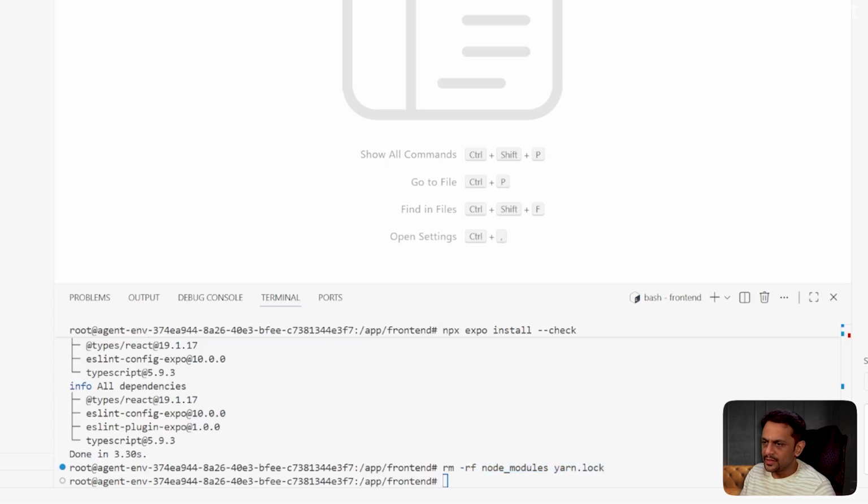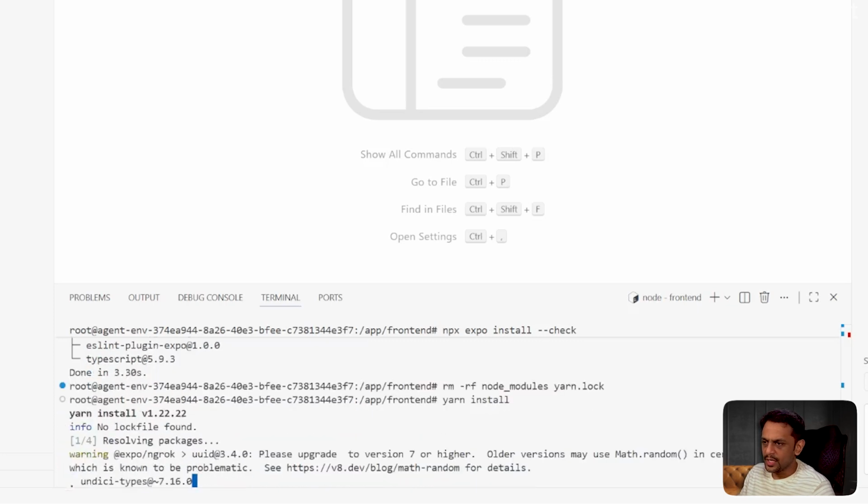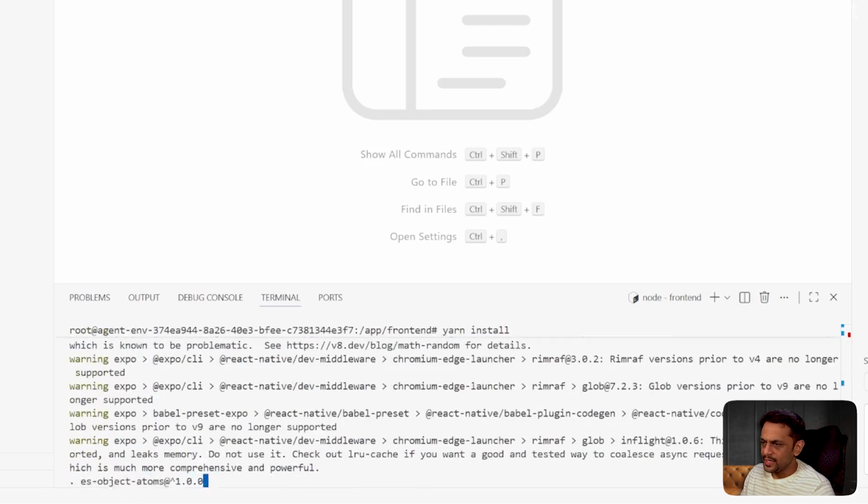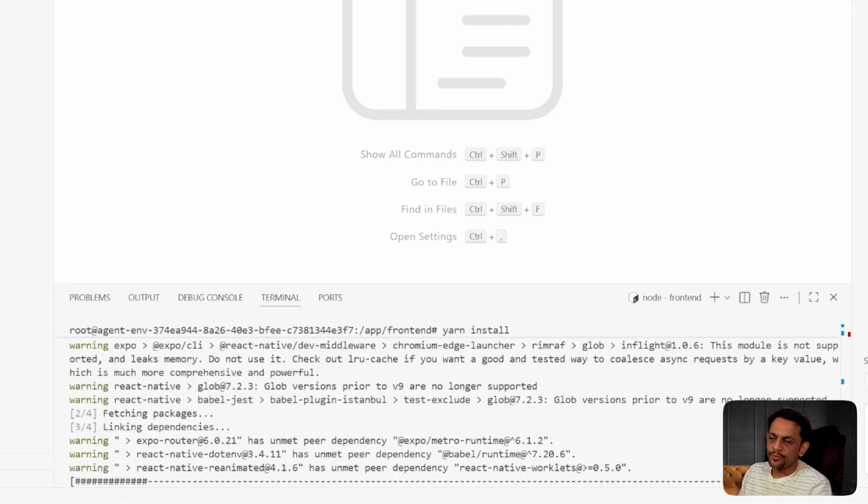Now, since we have deleted the yarn, let's reinstall this, right? By using the command yarn space install. It'll take a few seconds. For somebody doing this for the first time, it could be overwhelming, like what's happening on the screen. But you don't have to worry. You just have to follow these steps.